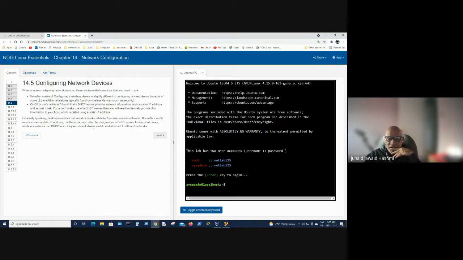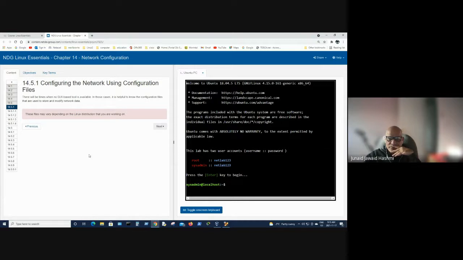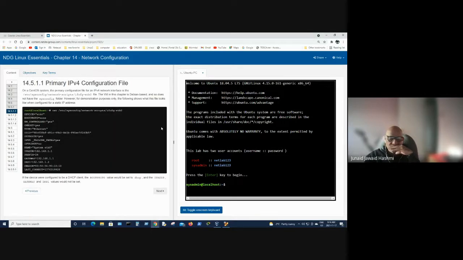What we are concerned with here is how to configure network devices. The GUI based tools I already showed you are pretty easy, just like in Windows. You can configure either automatically, and you can also assign a static IP address. So the GUI is easy, even kids can do it. Now, everybody's favorite: the command line.